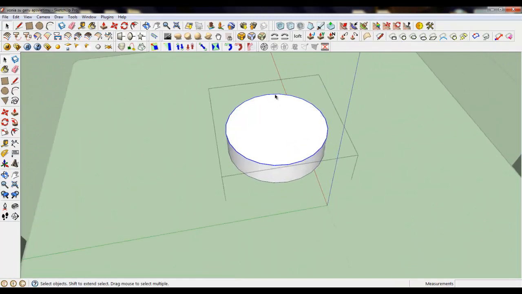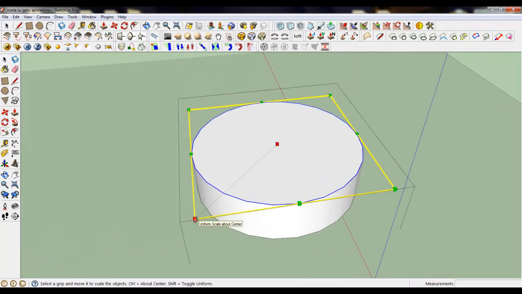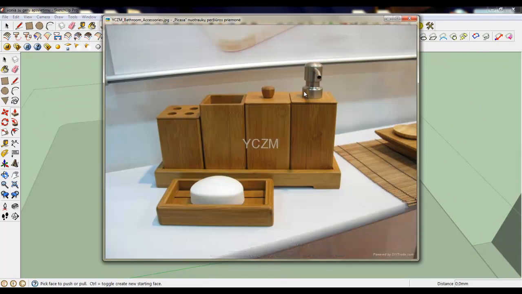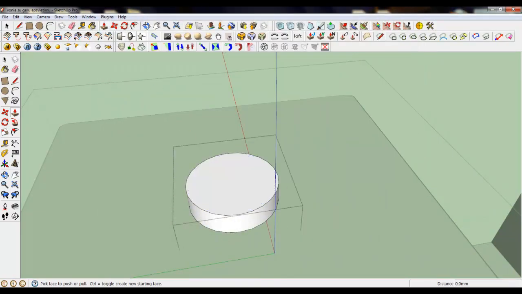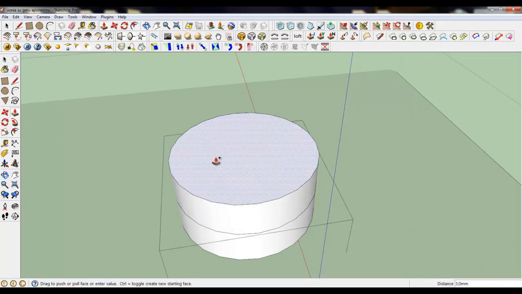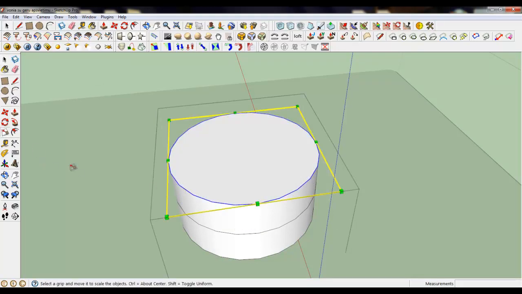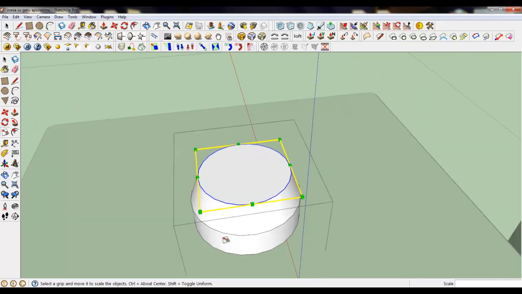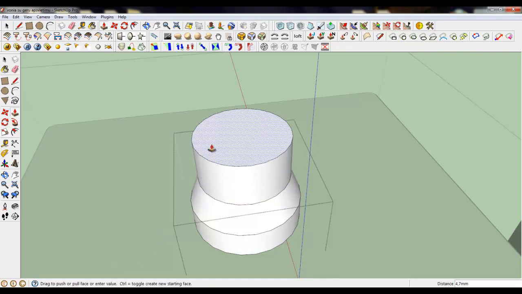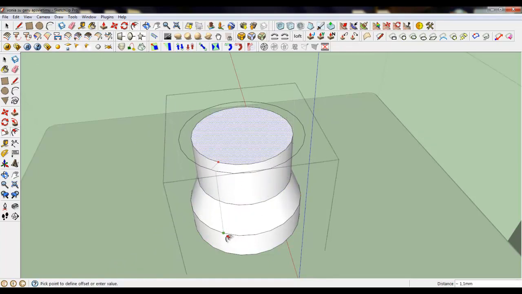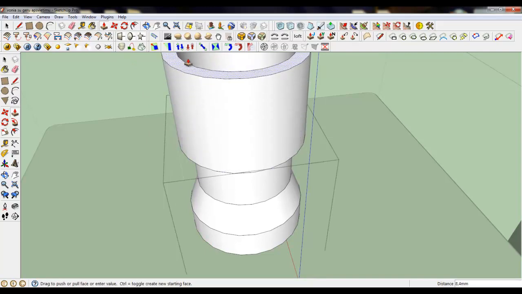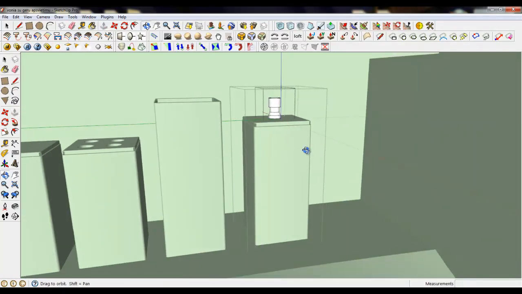Now select the top circle and scale it, pushing Ctrl on your keyboard. What do we have? Well, maybe let's go back. Use push and Ctrl on your keyboard. Now use scale and Ctrl on your keyboard. Now we can extrude the circle. Use the offset tool and extrude it again. It's good.